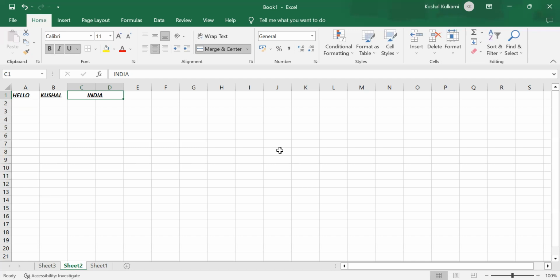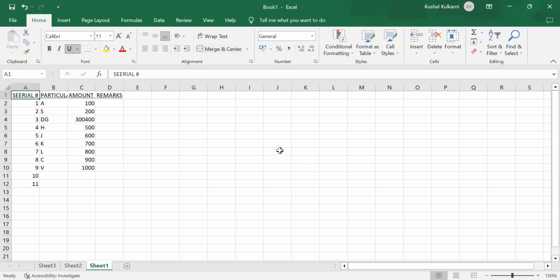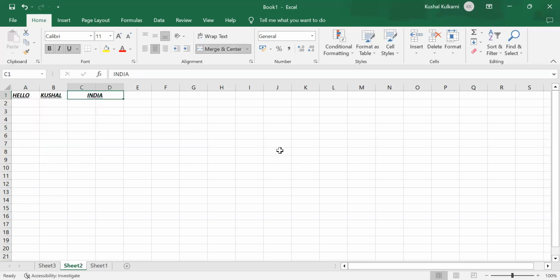Ctrl plus Page Down goes to sheet 1, serial number A1. Ctrl plus Page Up goes to sheet 2, India C1, then sheet 3. We'll create one more. The shortcut for creating a new sheet is Shift plus F11. Sheet 4 is created, and I'll work on sheet 4.